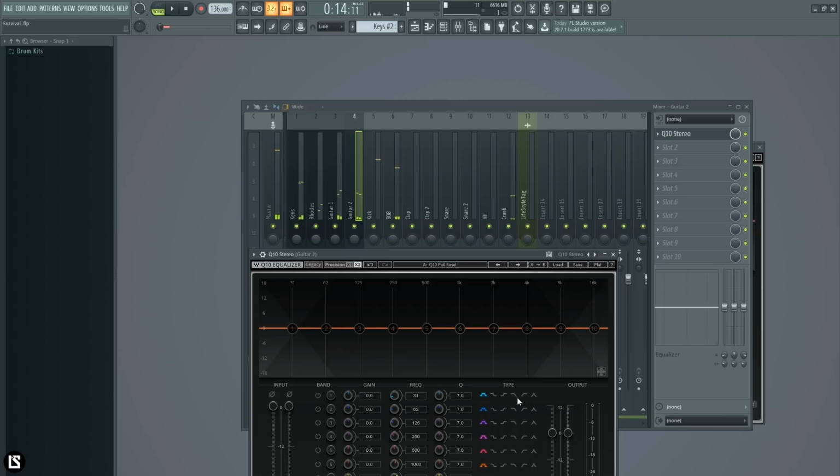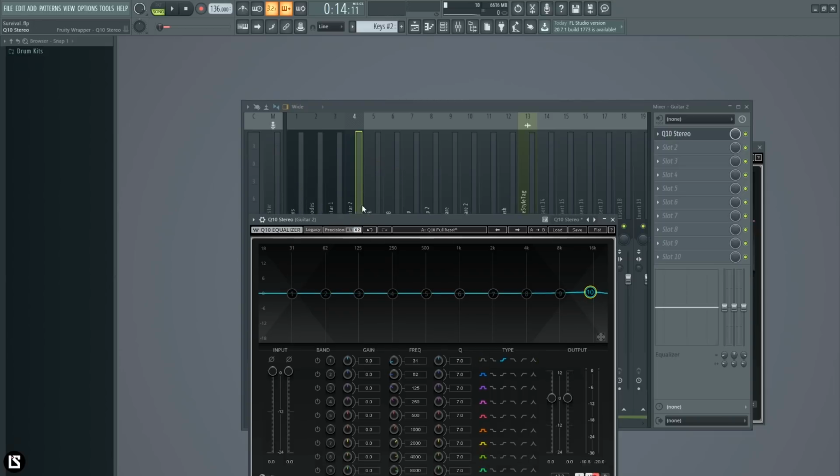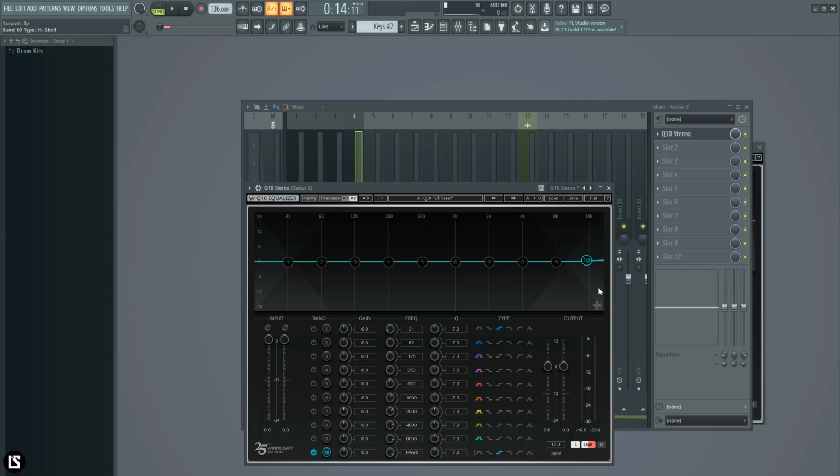So let's go with probably shelf. I'm on the wrong band. I'm supposed to be on 10 down here. Let's go with the shelf and see how much we can get.